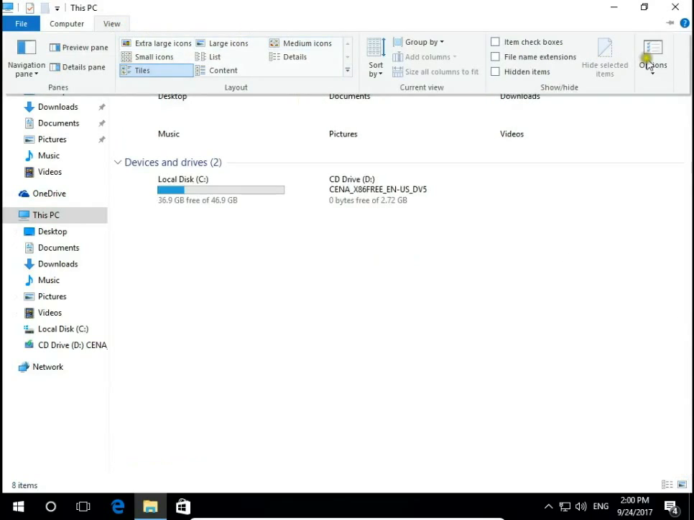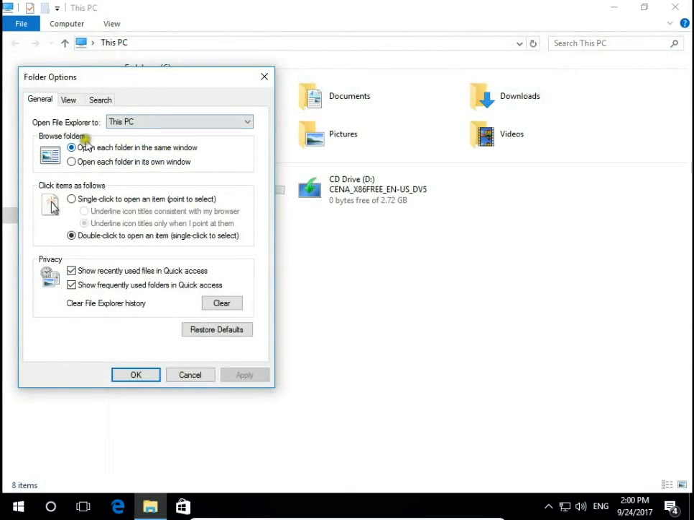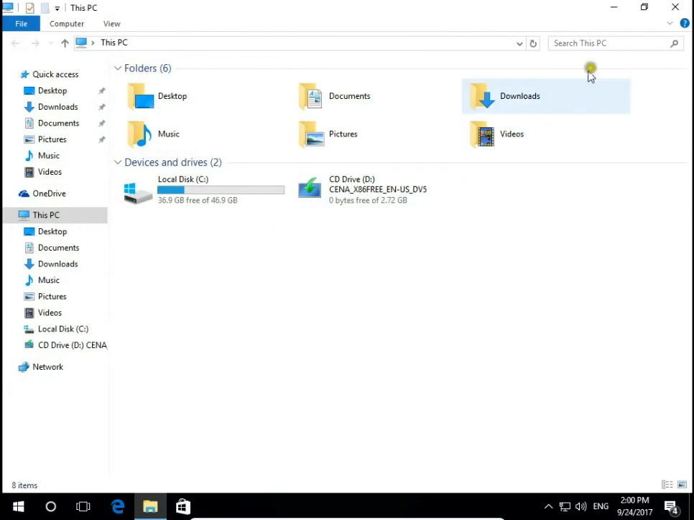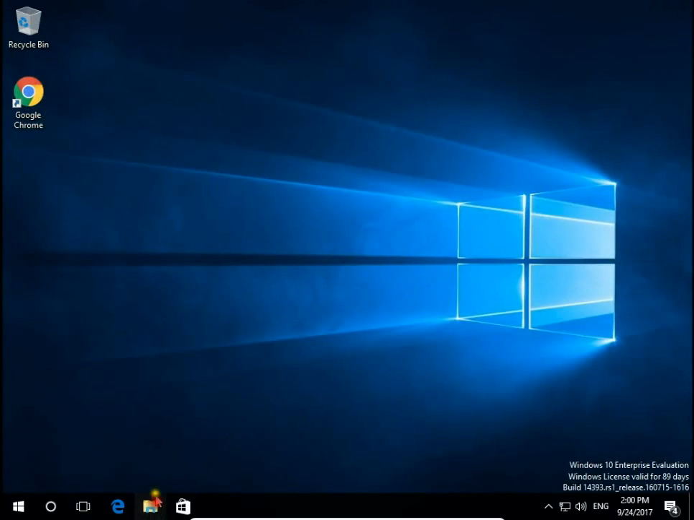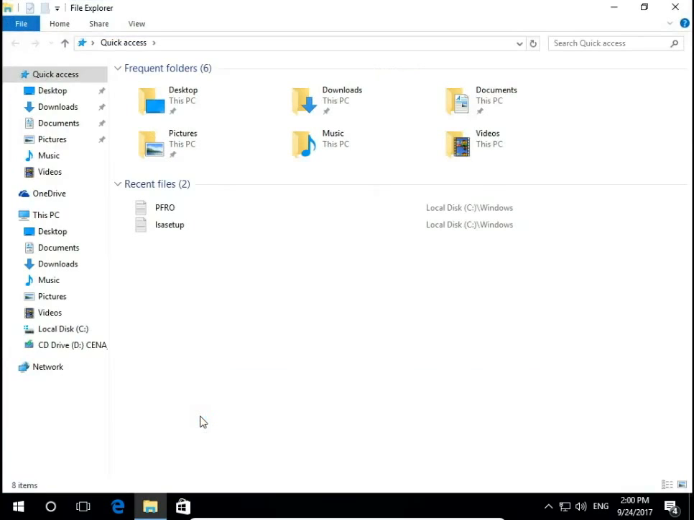If I want to go back, again General, Folder Options, Open File Explorer to Quick Access, Apply, OK. And next time, after start, it will display files and folders from Quick Access.